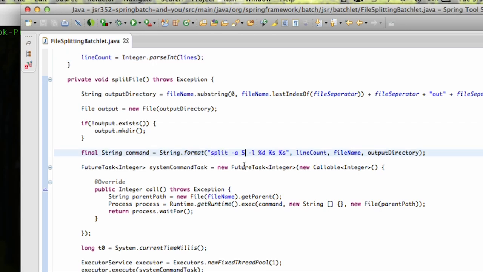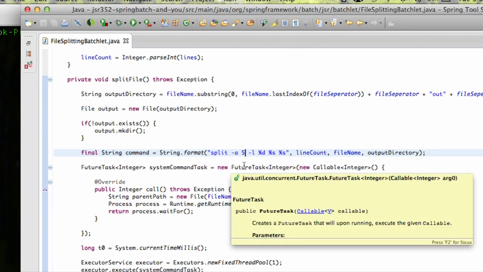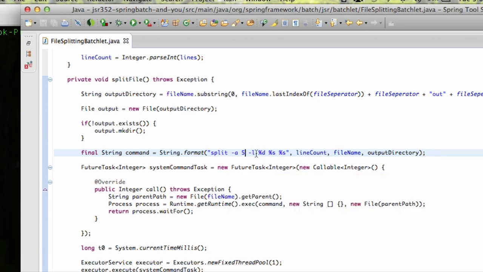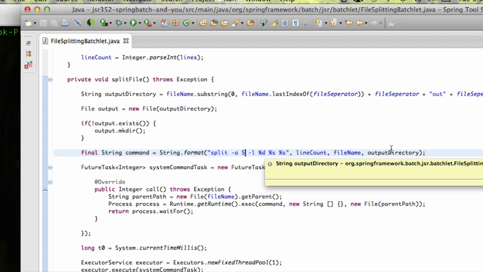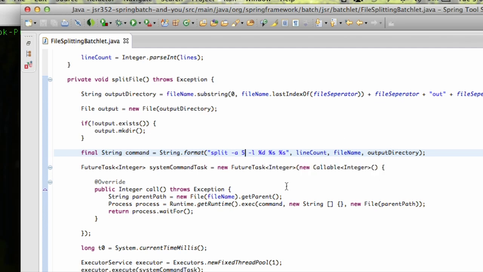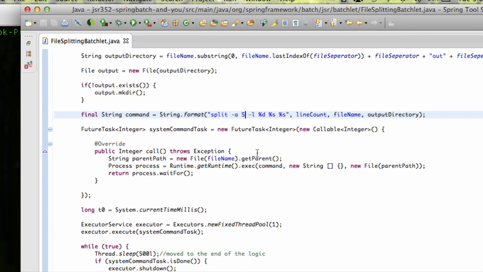-a is the number of characters in the file name. So in this case, it's going to be a 5-character file name. And then -l is the number of lines. And then I've got the file name and the output directory. So the file name to be split, and then the directory where you put all the divided up files. I'm going to run this as a future task so that it runs in the background essentially. So call. The only thing I'm doing here is getting the directory to run it from. I'm not passing any environment parameters, and I'm passing in the command, which, like I said, was that split command.